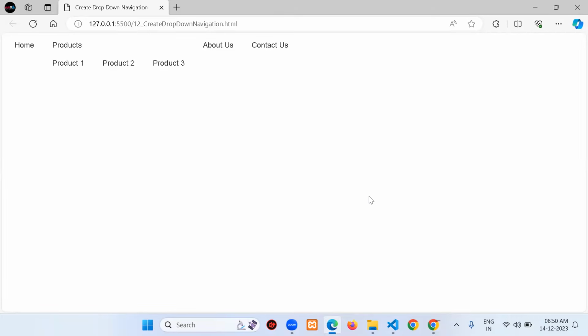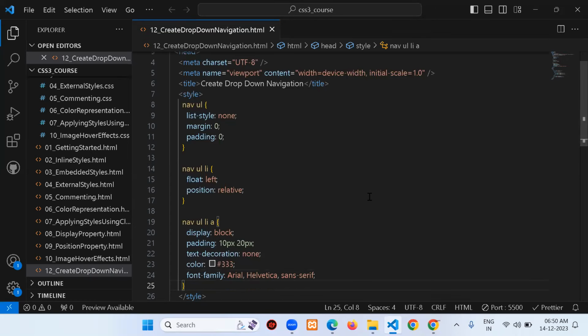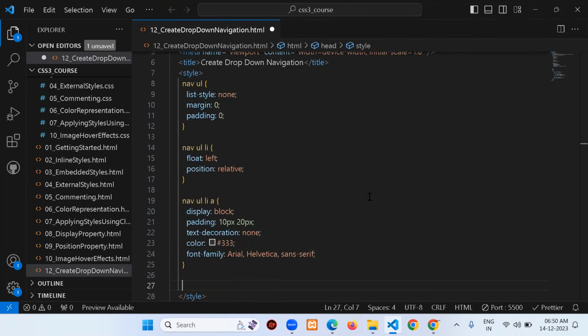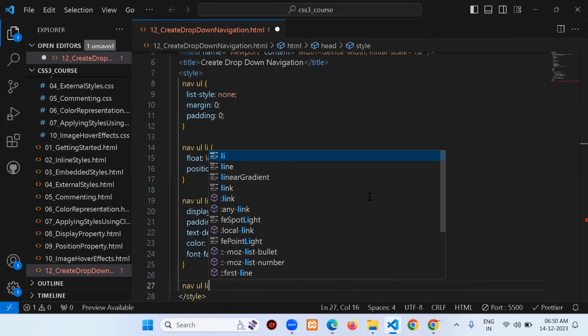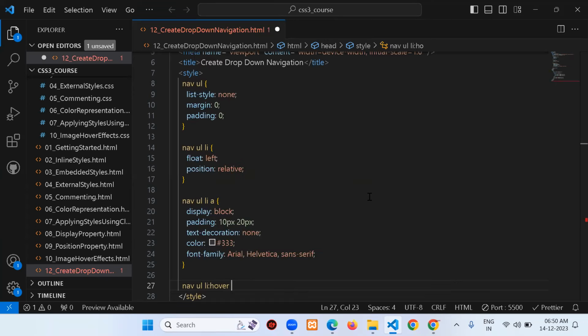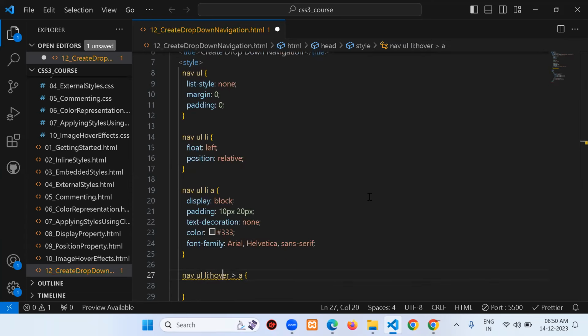So nice, okay. Now, when you place a mouse over on a li, if it is having directly an anchor element, it should have some styling. If it is having again UL, it should show drop down, right? So for this, we can write nav space UL space li colon hover greater than A. The meaning of this one is it should find out the immediately placed anchor element when you place a mouse over on a li. Then only the properties will apply.